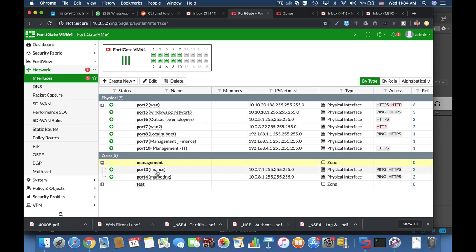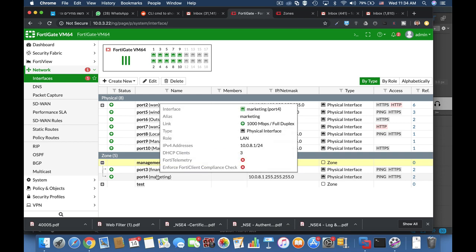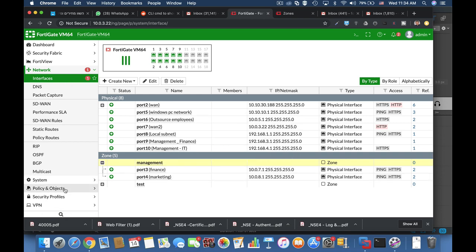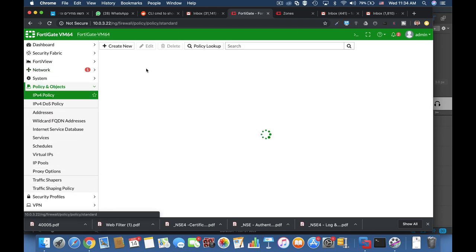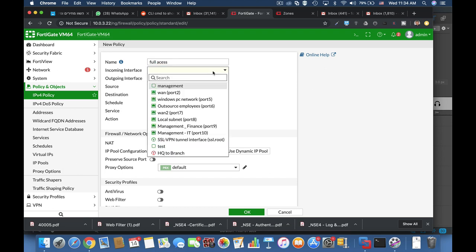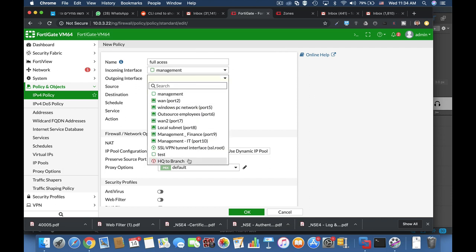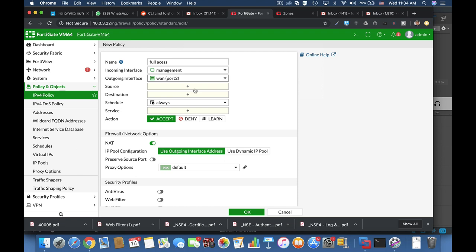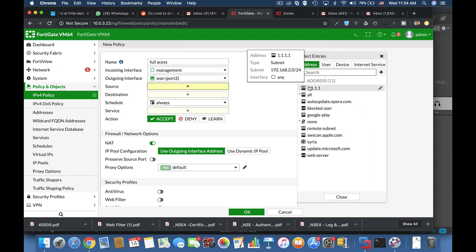that is the finance and the marketing. Now if we head to our policy page and create a full access policy, we can use the new zone as an incoming interface. Now, once we do it, let's finish the policy just to make things a bit more clear.